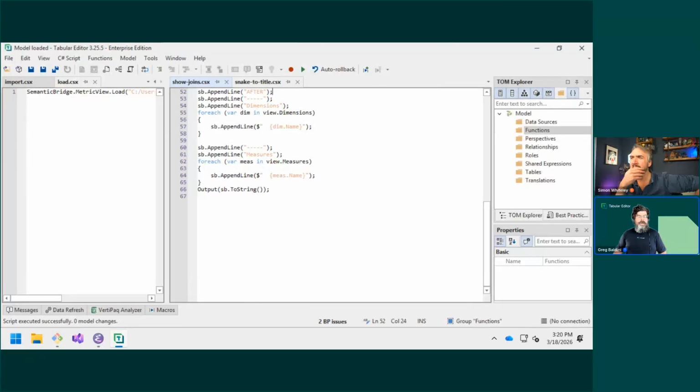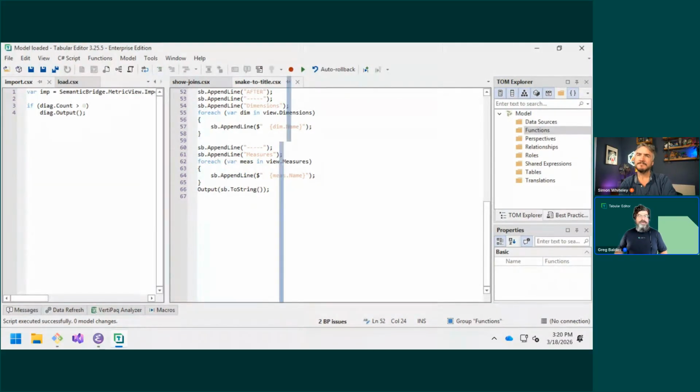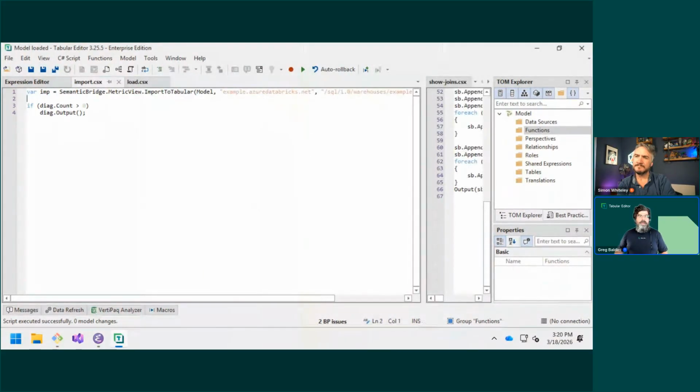And now what we can do, we've looked at the metric view, we've edited a little bit, and after we've made those changes, now we want to do the import. So if we look over here on the left, I'm going to import this metric view. Again, I'm going to give the same path information, the name of the Databricks connection, and then the specific warehouse I'll be connecting to. And then we can also capture those diagnostics that we saw when there were issues before.